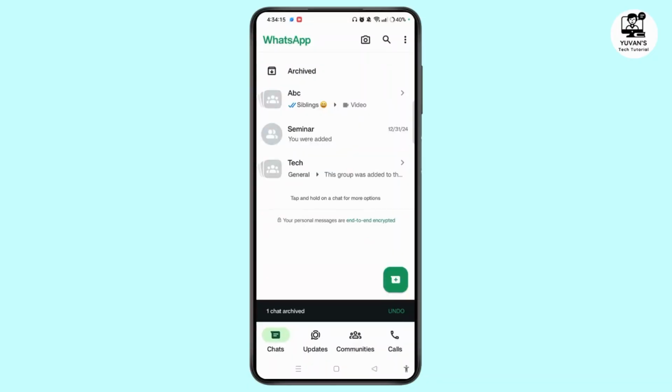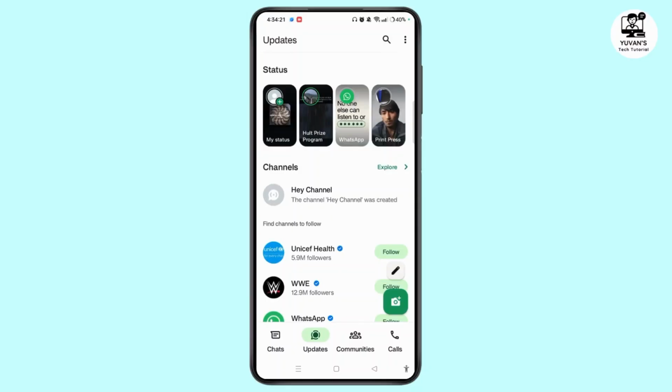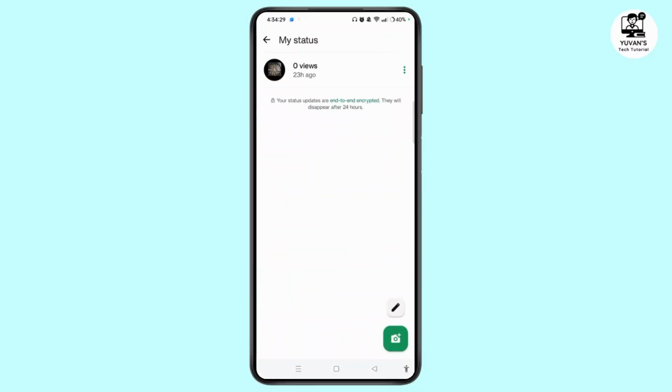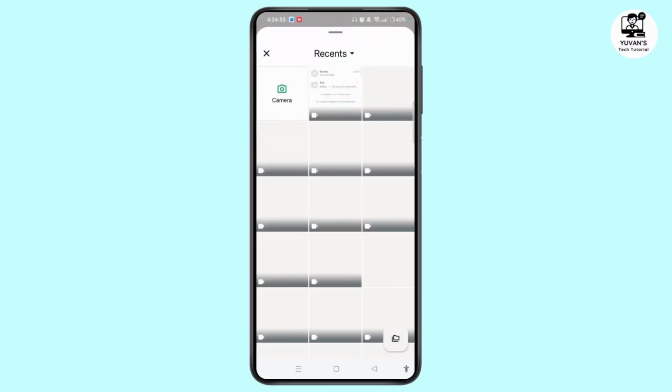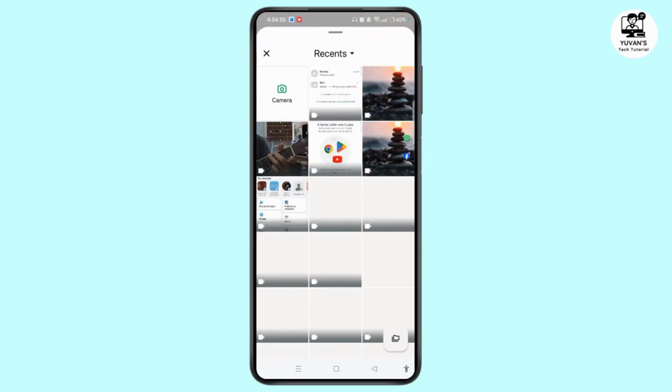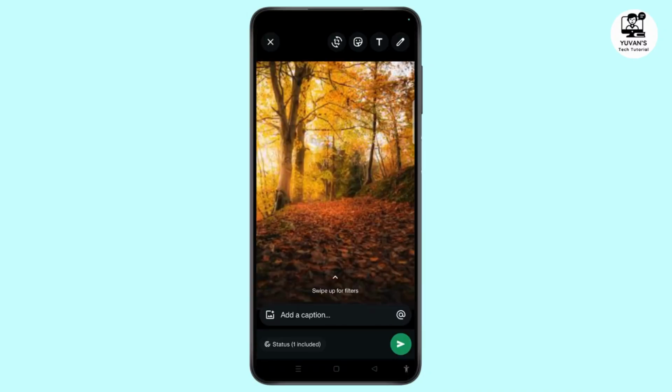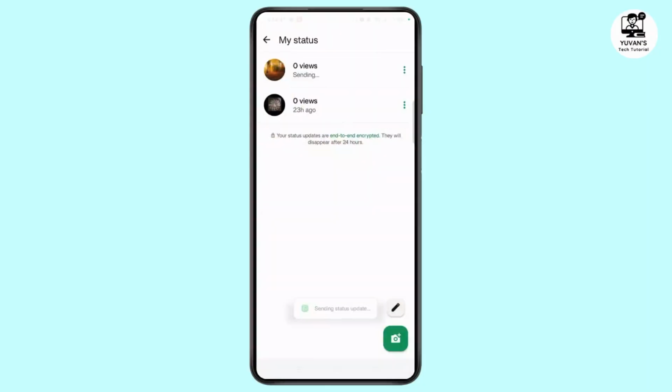If you wish to update your status, you can tap on the Status or Updates icon at the bottom left corner. Tap My Status at the top left. Tap on the New or the camera icon at the bottom right corner of your screen and choose any picture, image, or video to add to your status. You can edit it and tap on the arrow at the bottom right corner of your screen. If there are any views, you will see the number of views.